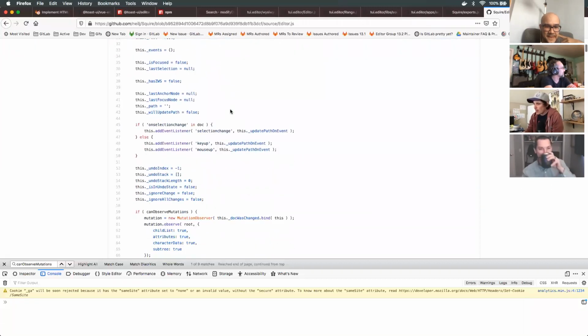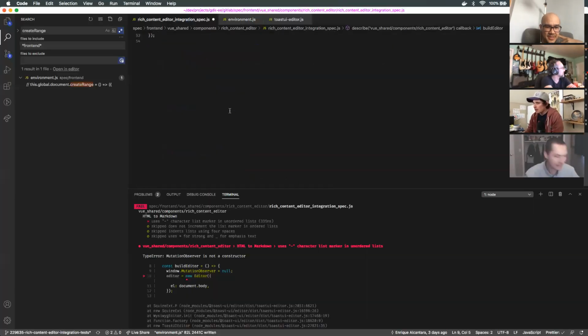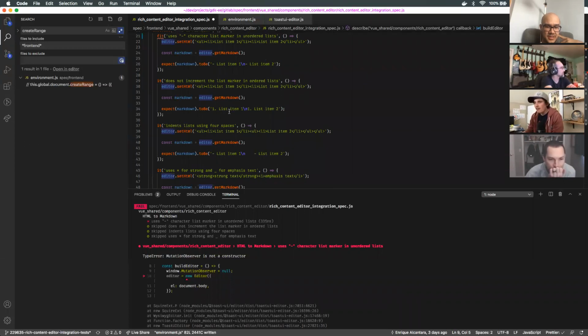So the other thing is it's failing because we don't have take records. All right, and so we have a mock for mutation observer, and I think we just haven't implemented take records for it.